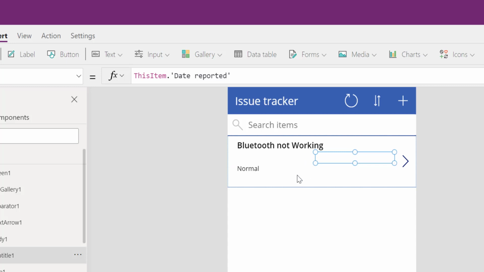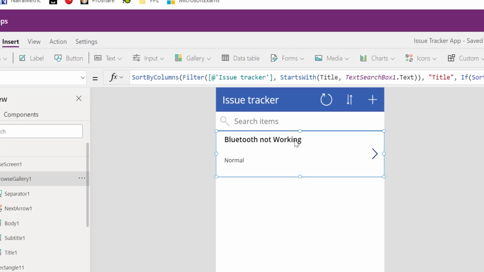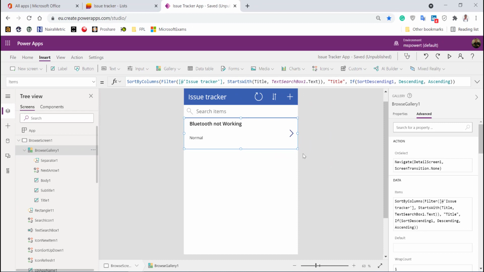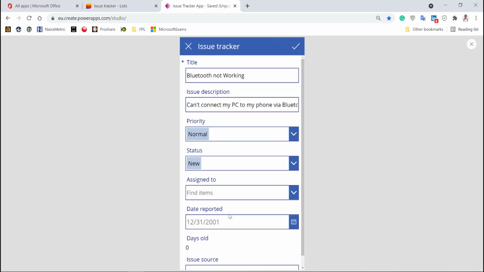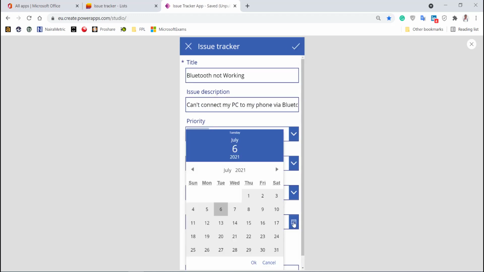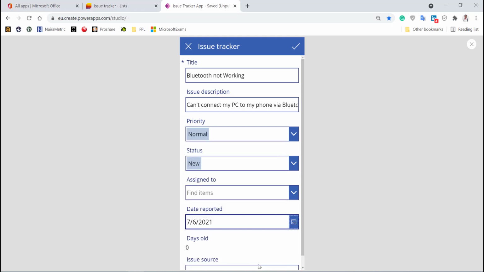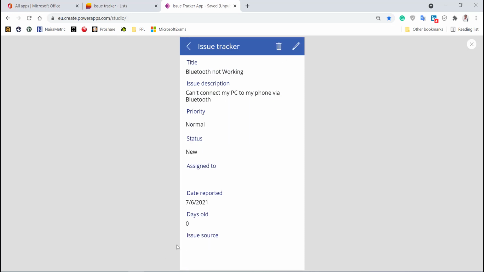This is dynamic content. One thing you will notice here is there's no value, so it looks empty. Let's just add a value to it so that we can understand the customization. So I'm going to play this and just put it like this. Edit this particular one, date reported. Let me select a date. Okay, let me just select today. All right, that's fine. Okay, so we have date reported.